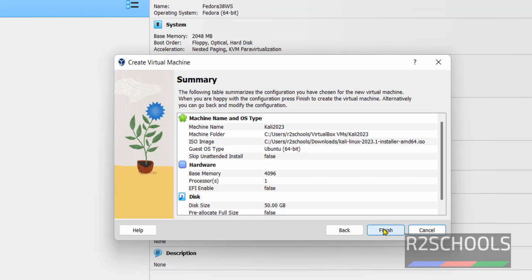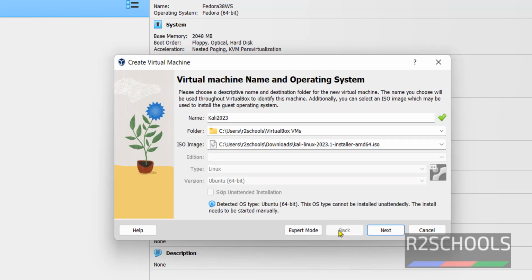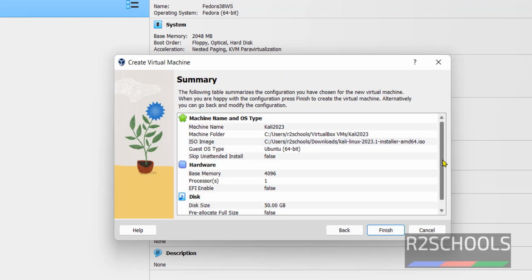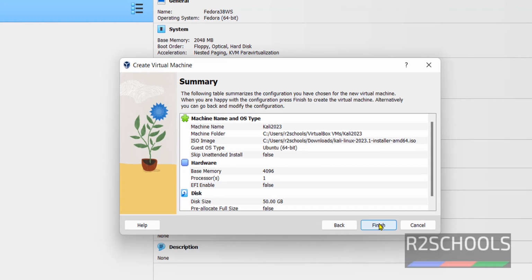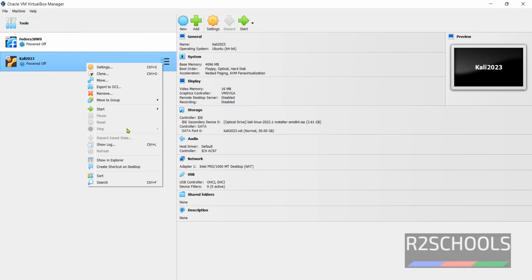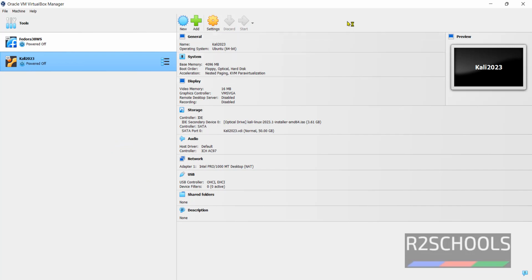Then click on next. This is the summary of the Kali Linux virtual machine. If you want to edit any one of them, then click on back and edit. Then click on next, next. If you are okay with this virtual machine summary, then click on finish. Now, see, these are the virtual machine settings. Now click on start, or right click and select start, and then select normal start. Both are the same.